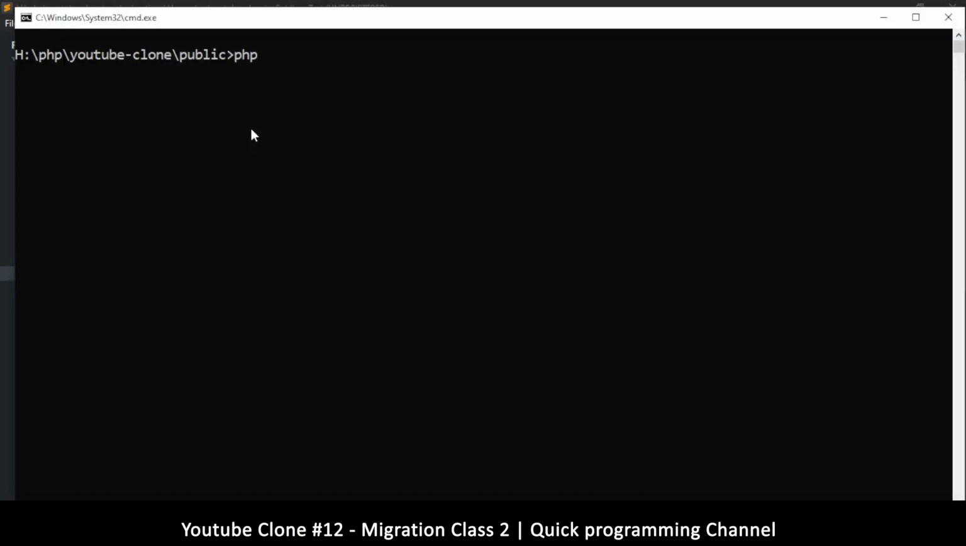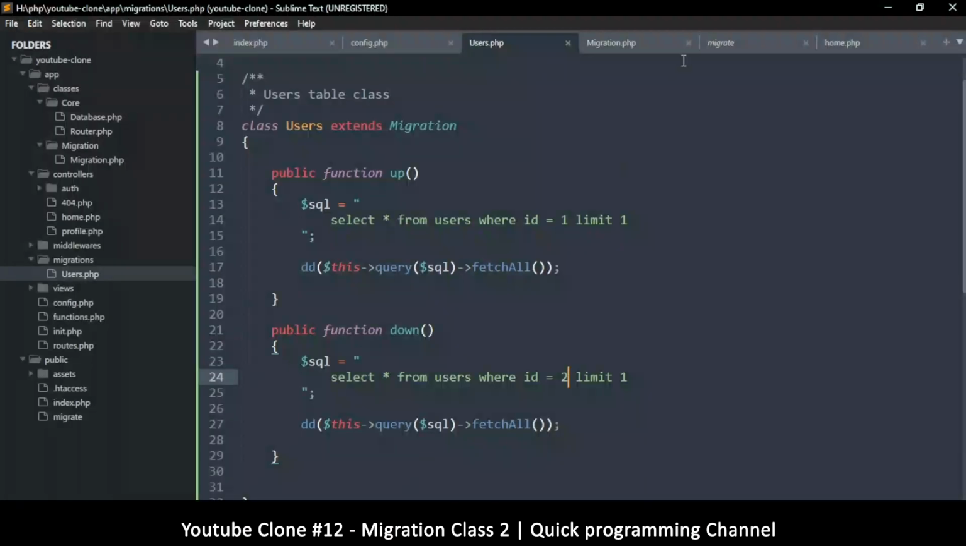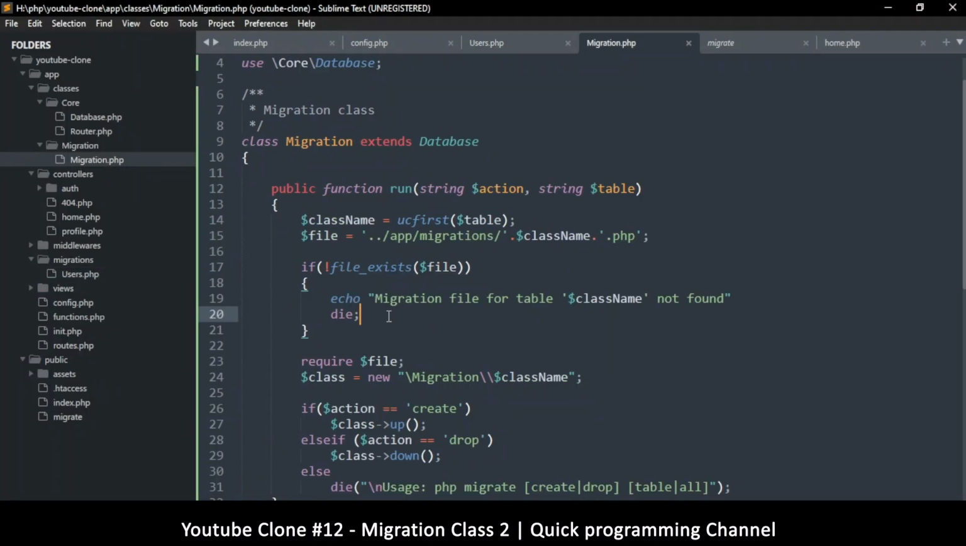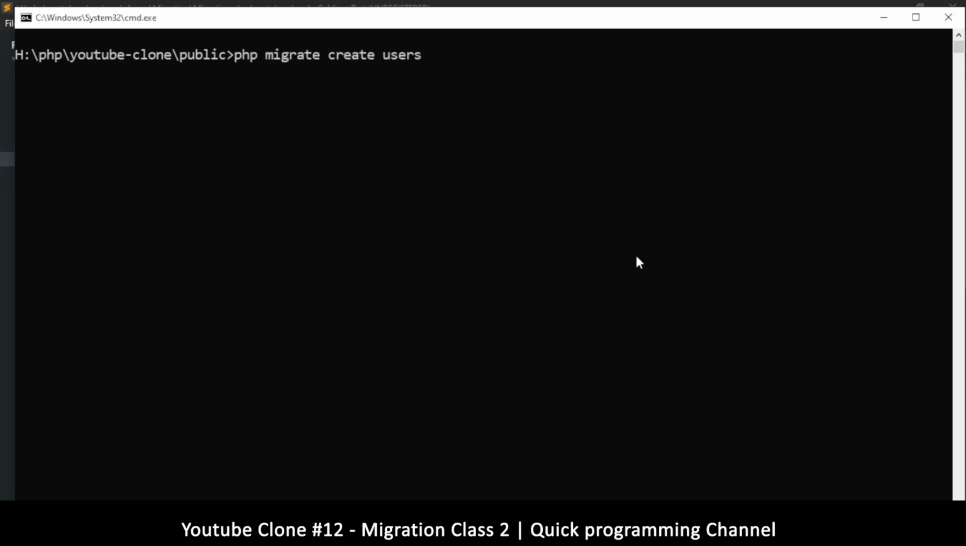So let's try PHP migrate, and then we're going to say the action is create, a table called users. Okay, so there's unexpected token exit on line 20 in migration.php. So let's check that out. Migration.php on line 20, die. So we are missing a semicolon there. All right, so let's try again. Let me clear the screen and let's try again.